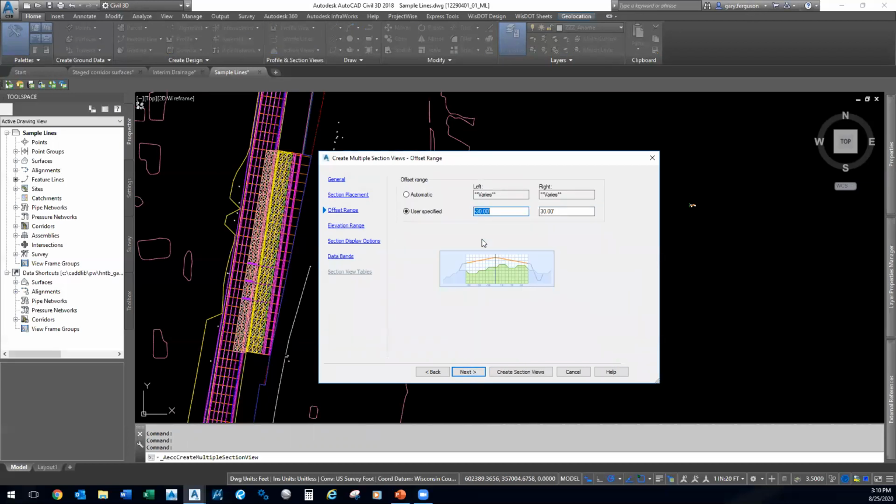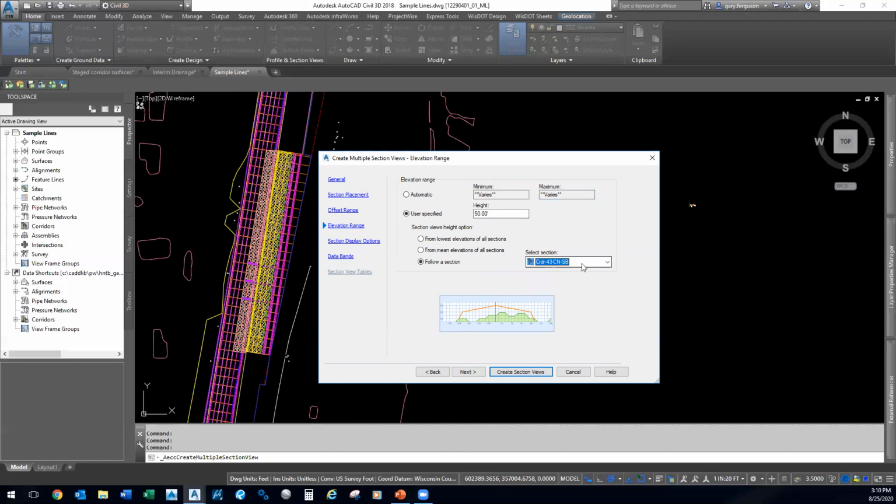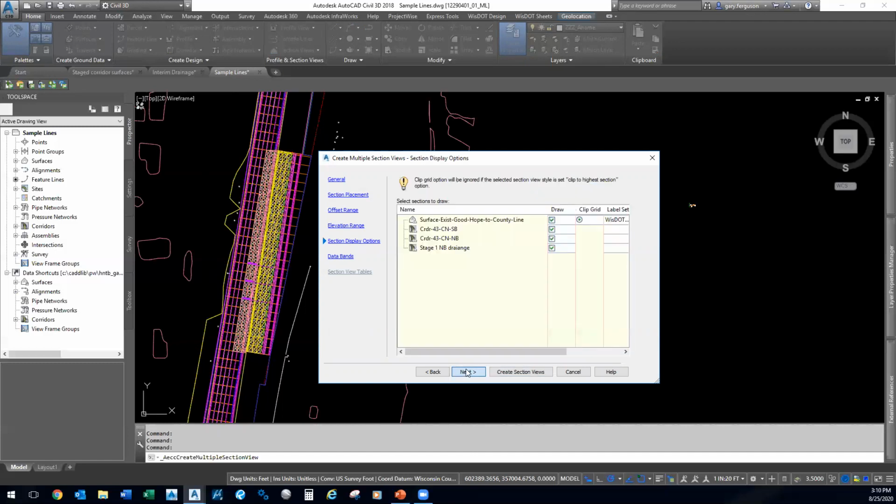So again, I'm going to run through, and because of the variable width, it wants to change. I'm going to set this at negative 160, 155, just like before with the other sections. And I'm going to go in here and make sure that my user specified height is 50 again, and we're basing it off of the southbound corridor.